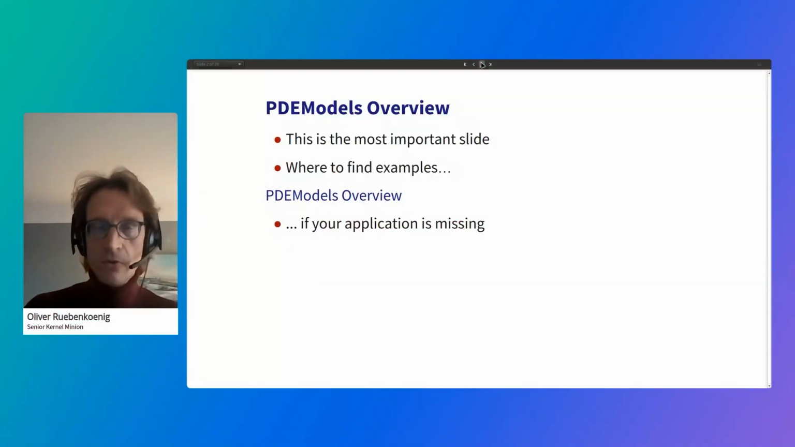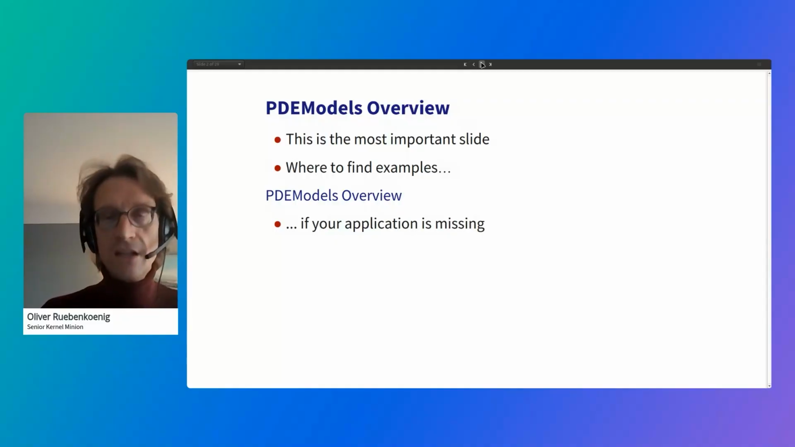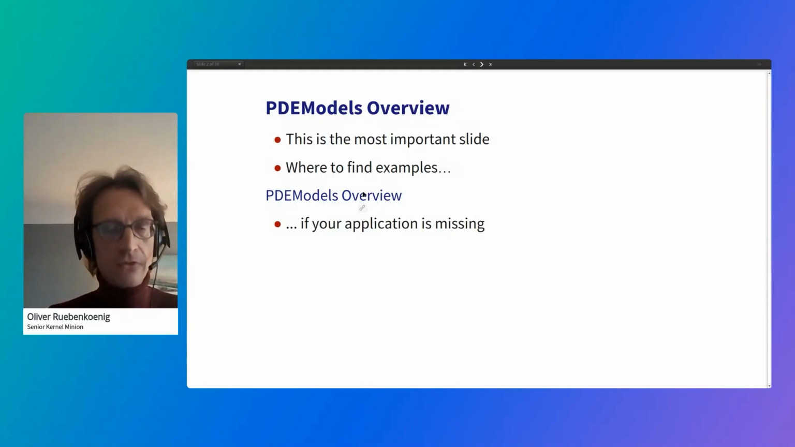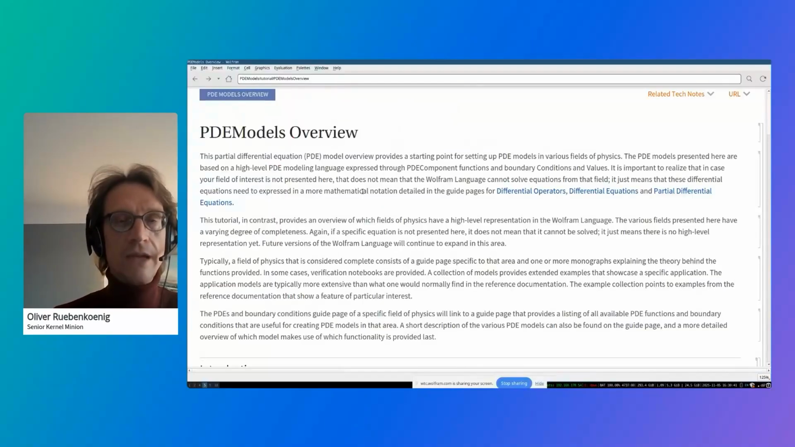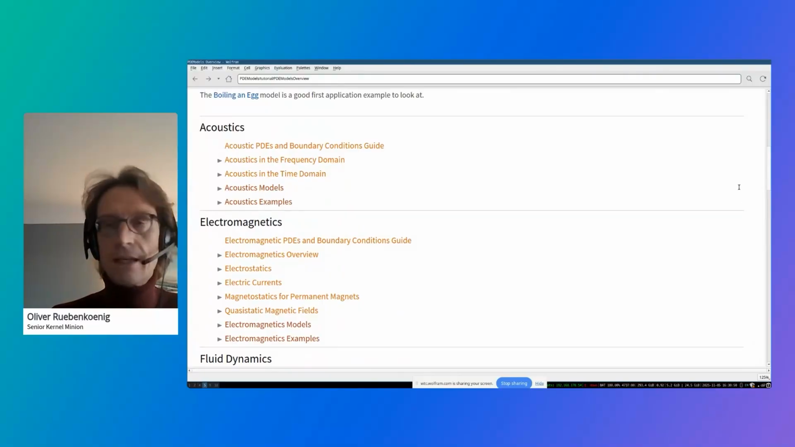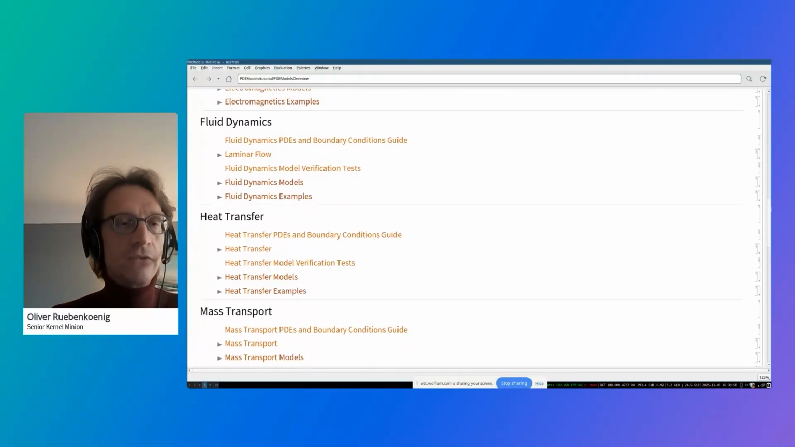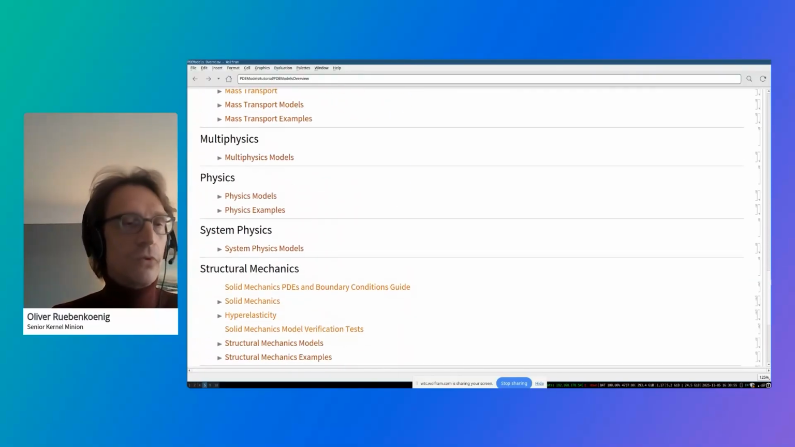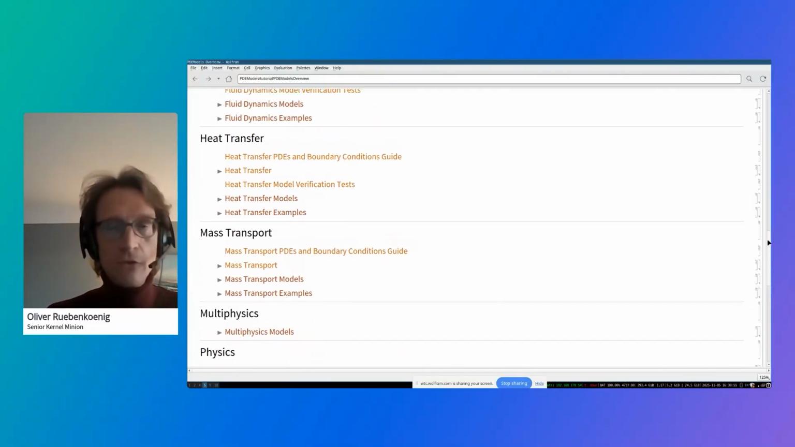So this is the most important slide, and it shows you where to find examples. So these are links, and if you click on them, you'll get to the help system. And that will guide you to the PDE models overview page. So that page has a collection of PDE models from different fields like acoustics, electromagnetics, fluid dynamics, heat transfer, mass transport, quite a few by now.